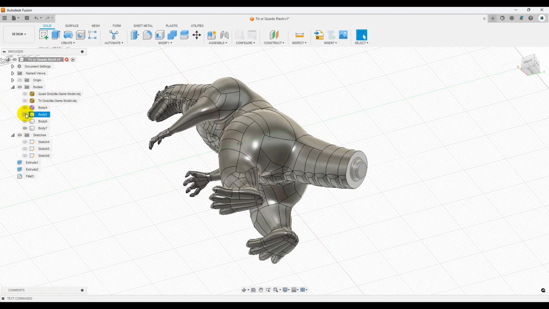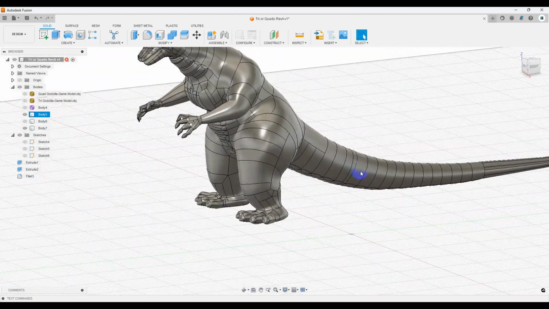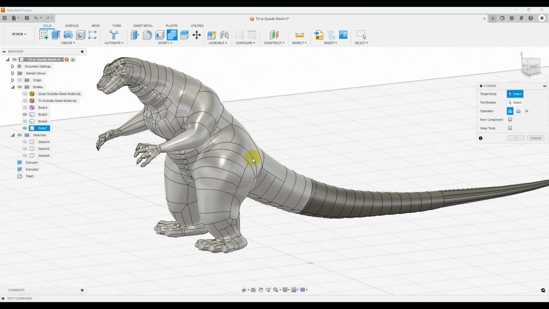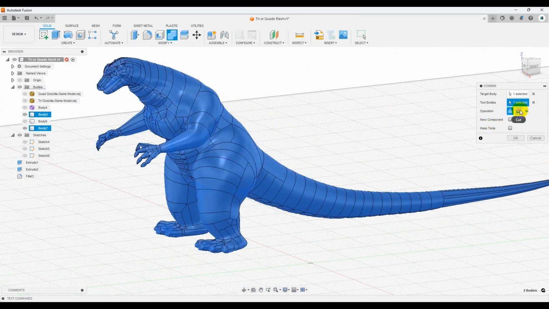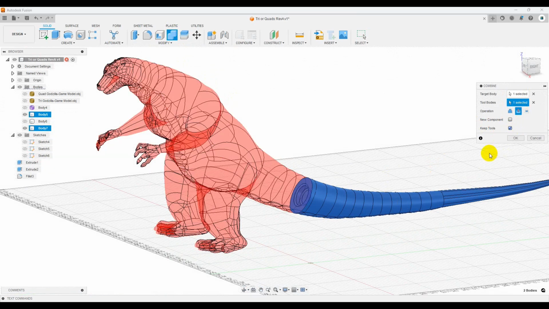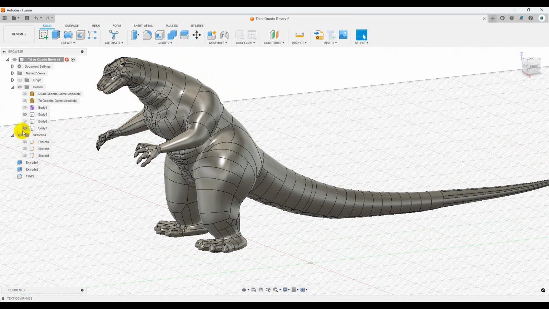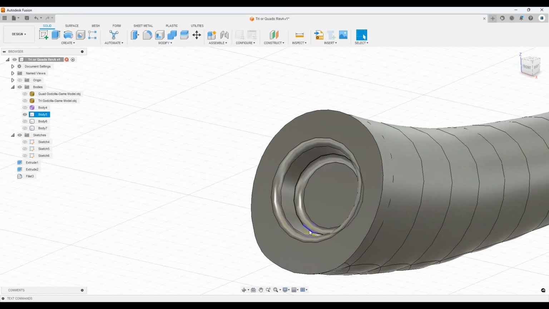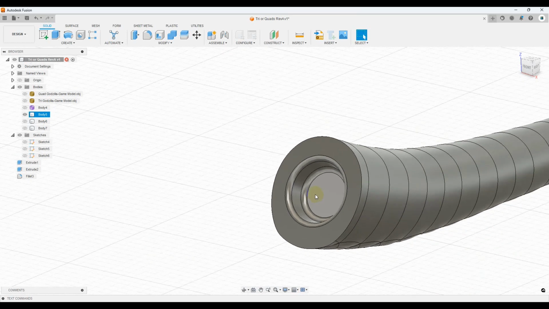So now if we bring our tail back, now what we can do is use the combine, and we can say target body is going to be the tail, the tool body is going to be the body up here. We're going to cut and we're going to keep the tool. So then we're going to say OK. So now if we hide the body, you can see that we now have that cavity plug for alignment to be able to put the tail on the body after we print out the two parts.